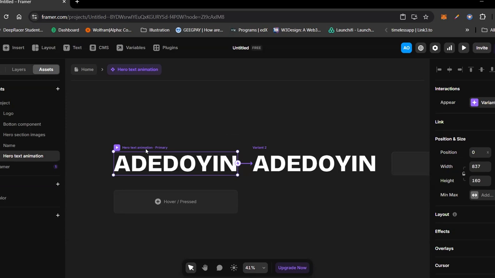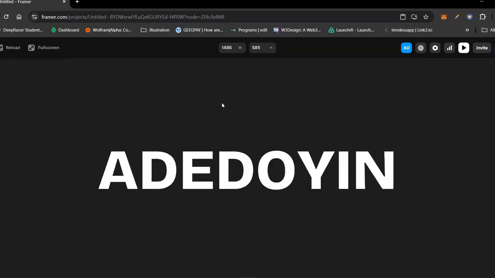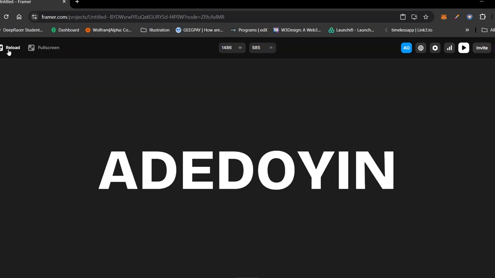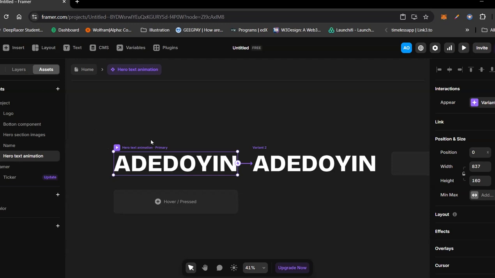Okay, you know what? Let's just turn this to a component. Let me see what we have here. Ticker updates. It's not even giving me what I want. This is what I am actually trying to achieve, but bringing it to my design is the problem now.